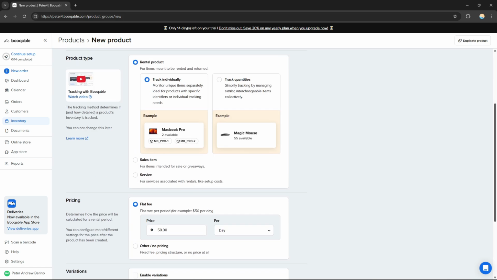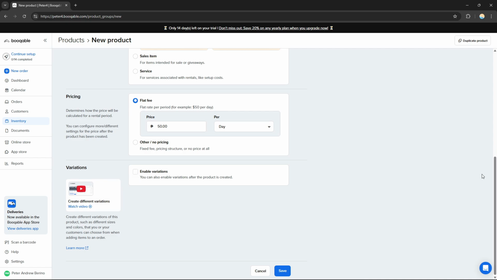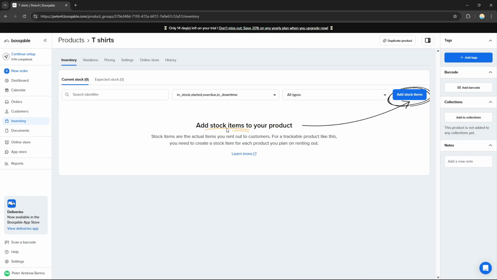And after setting up the product type, go to the pricing. So how much will the rental be? And after setting up the price, you can enable variations if you want, but if you don't want it, you can just click save. And right after that, your first product will be added.